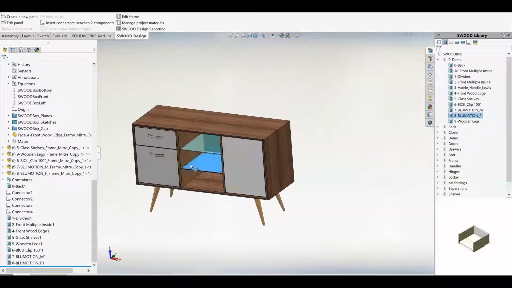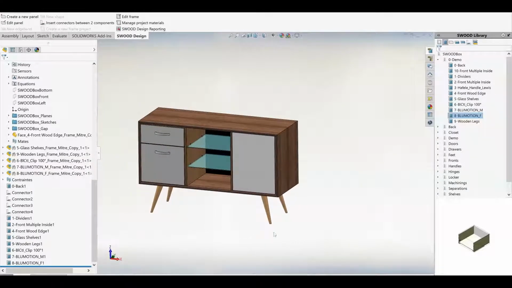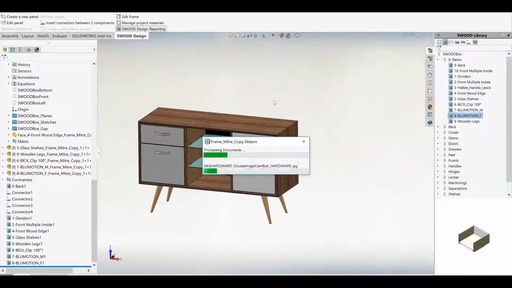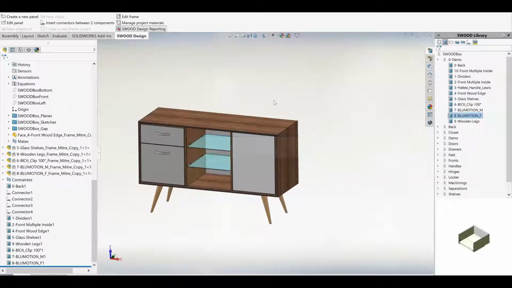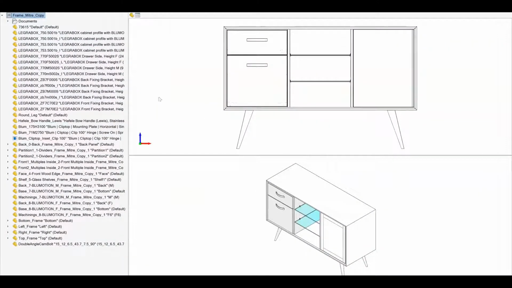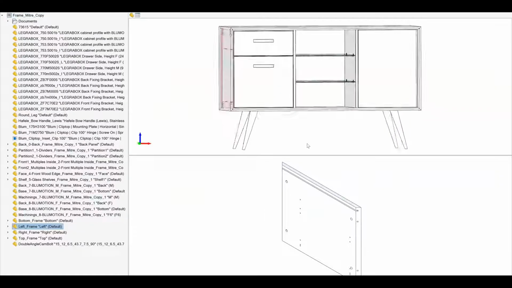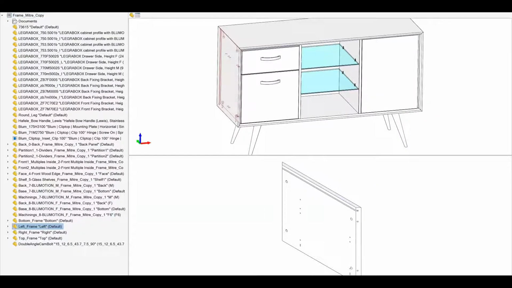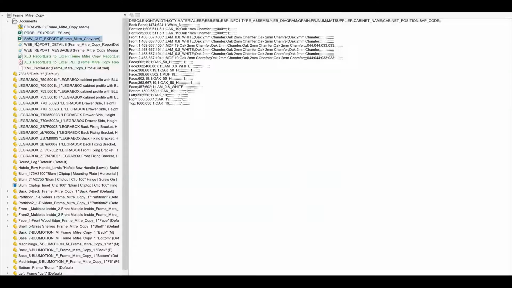Once my project is more or less complete, we can go ahead and hit the button stating SWOOD Design Reporting. This generates a lovely report hosting any and all necessary information. We'll see a nice little overview of my tree, and selecting any component highlights it in the top window and opens it up in a separate bottom one.